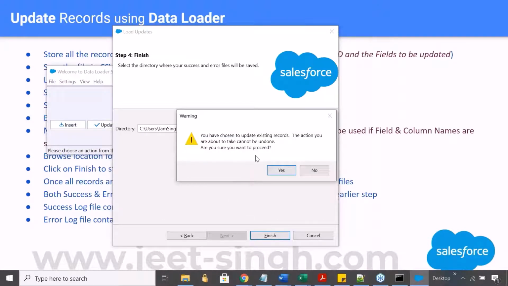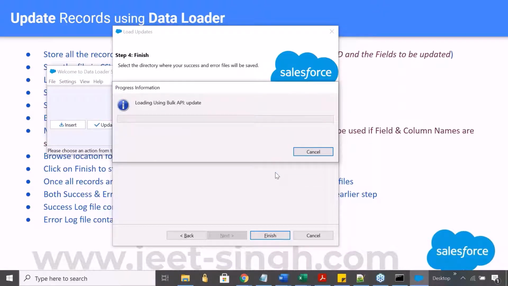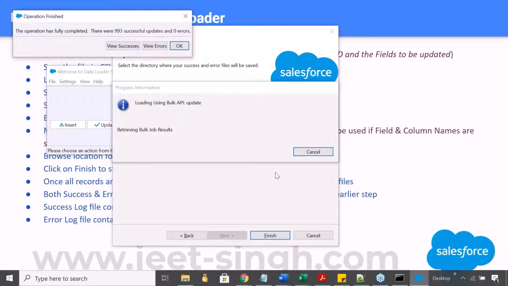Yeah, you have chosen to update existing records. This action you are about to take cannot be undone. Are you sure you want to proceed? Yes, I am sure I want to proceed. I'll click on yes. The processing starts. Once the processing is done, it will give me success and error log files. Let's see. Yeah, so this time all 993 successful updates, no errors. So all the records got updated.